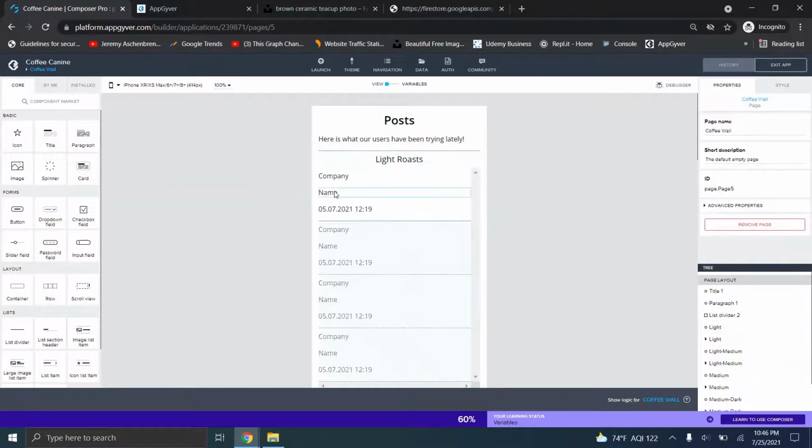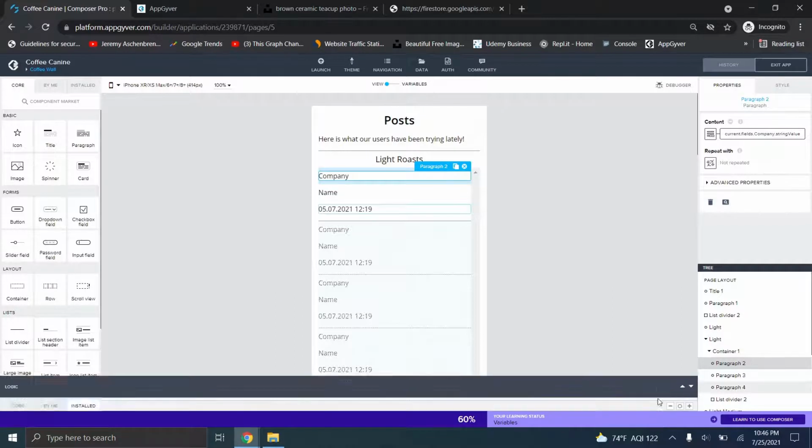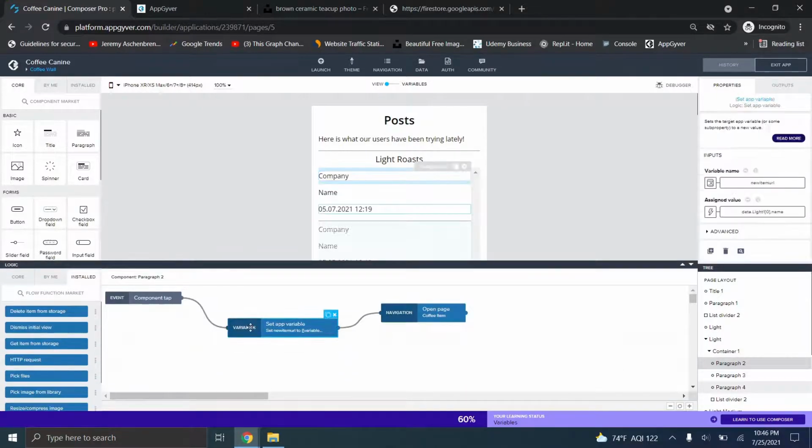And then the way that it works is the page that we were on not too long ago. When you click on the item in the corresponding page, what we just set up was a logic to set the app variable and then open the page for that item. Now we just set up one page, and I know that sounds like it was a lot of work to do that.